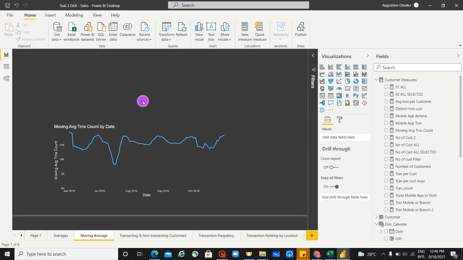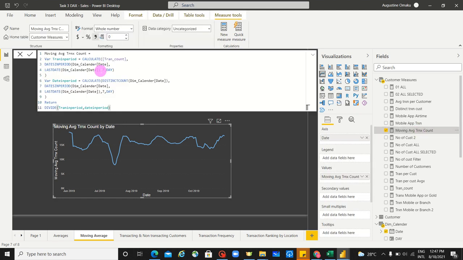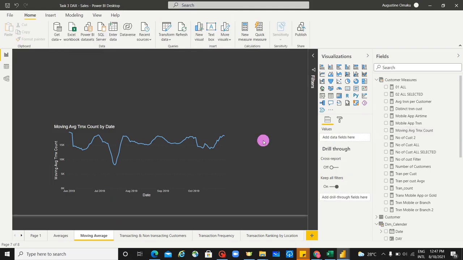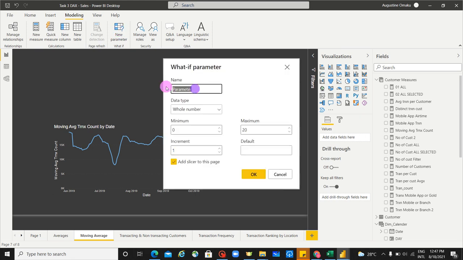Now, this is static. I want to make it dynamic because this is a 7 days moving average based on what is specified here. So to make this dynamic, I'll have to create a parameter. So how do I do that? I come to modeling, new parameter. So that will come up here, parameter. So I call this moving average, MA, parameter.